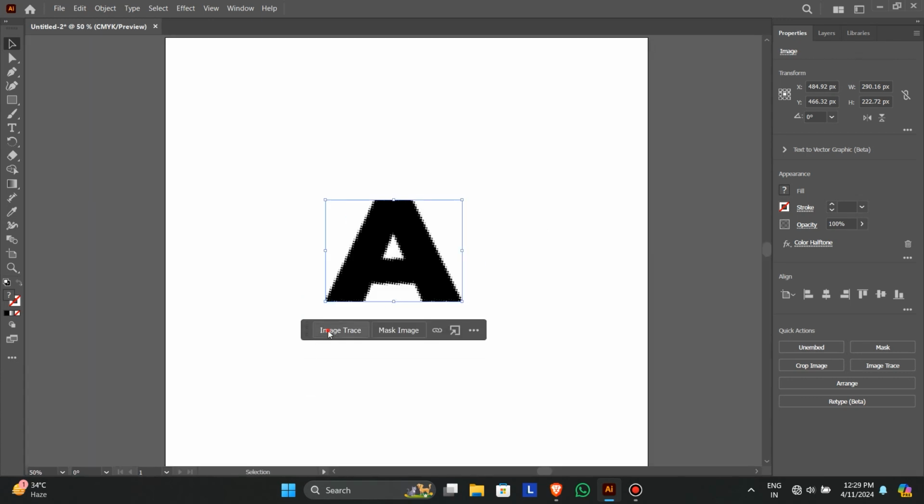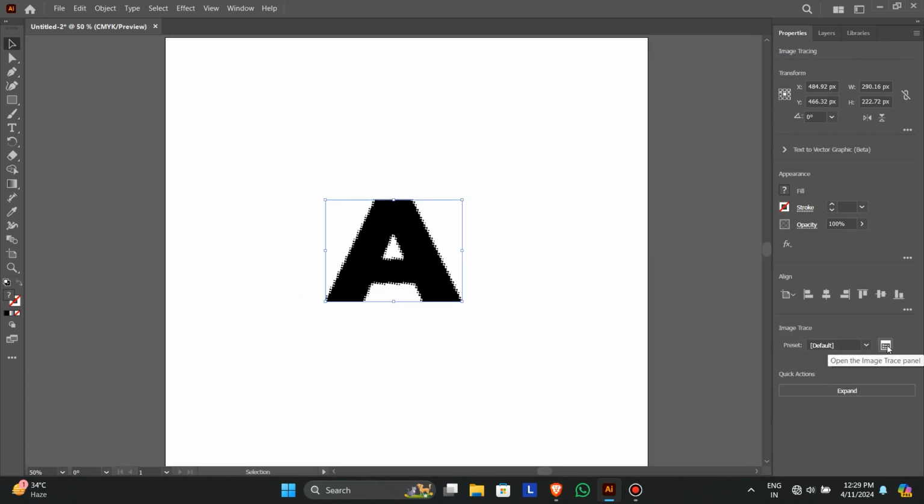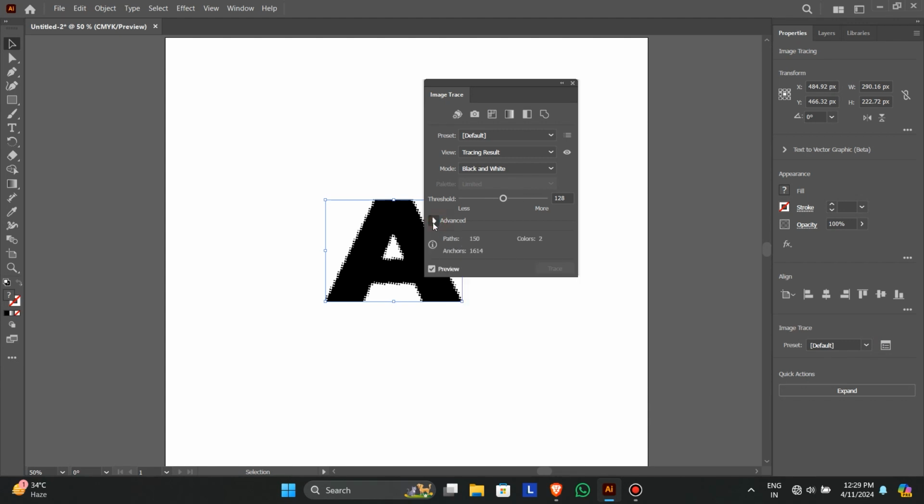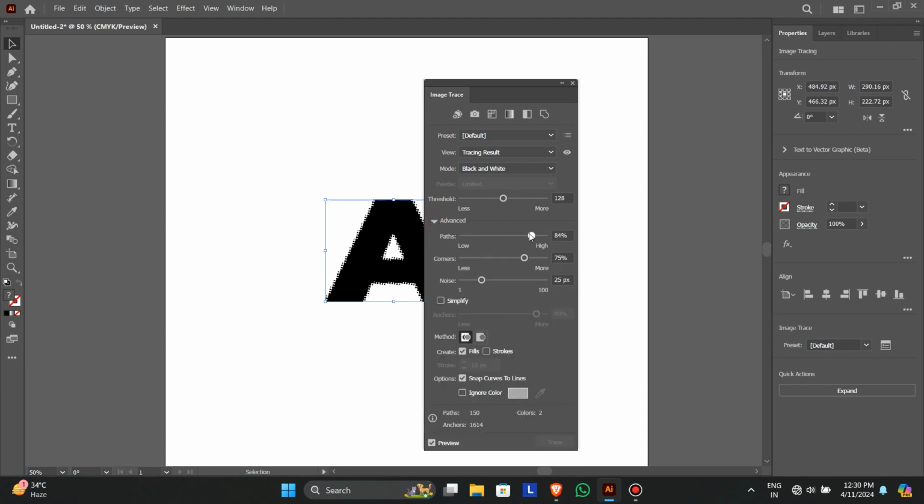Now go to Image Trace and open the panel as shown. Now, in the Advanced section, play with the parameters according to your liking and click on Trace, and you are done.